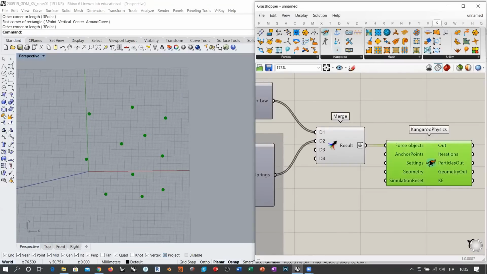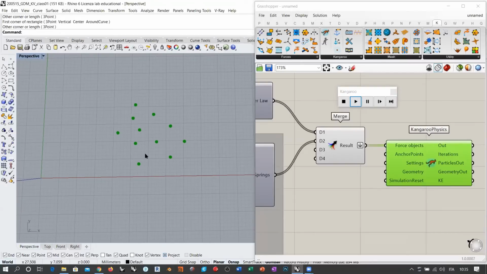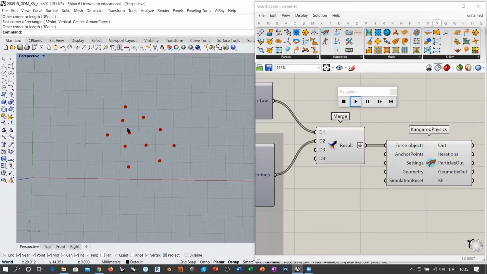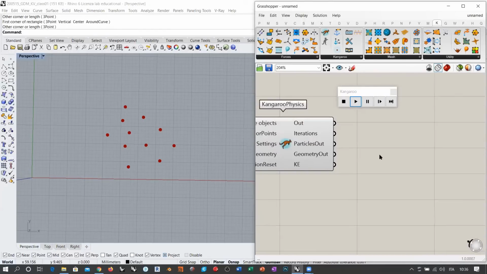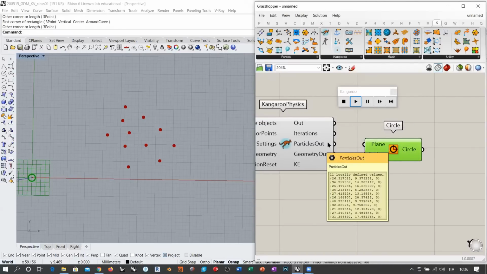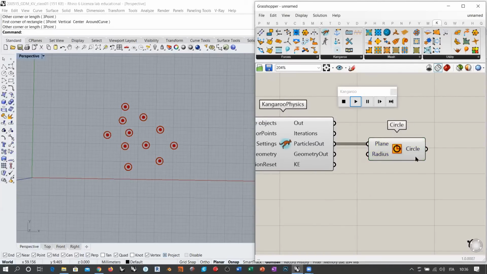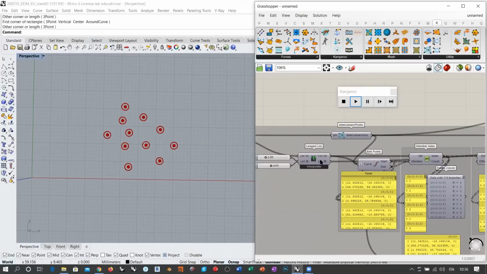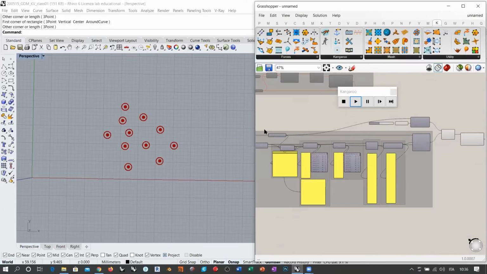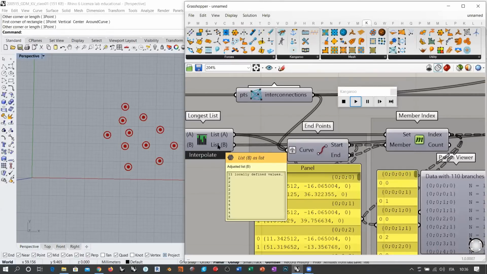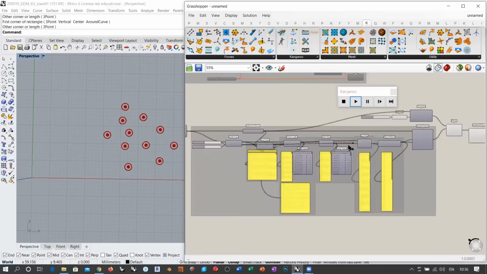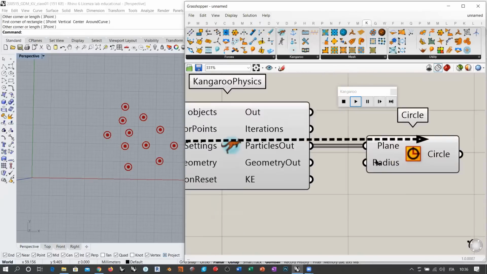Let's play this. And you see that now we have these points that are getting close together, but with different separation. Now, in order to understand what we're doing here, it's probably more relevant to create circles after the simulation with particles out, which are our points. They are in the same order as the original longest list. So I will use the radius coming from the list B. Okay, so list B is going to be plugged to radius here.